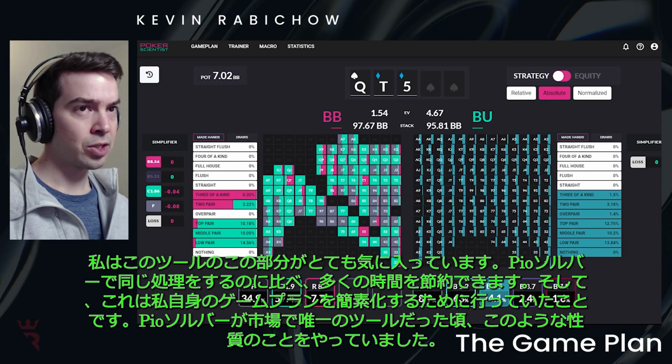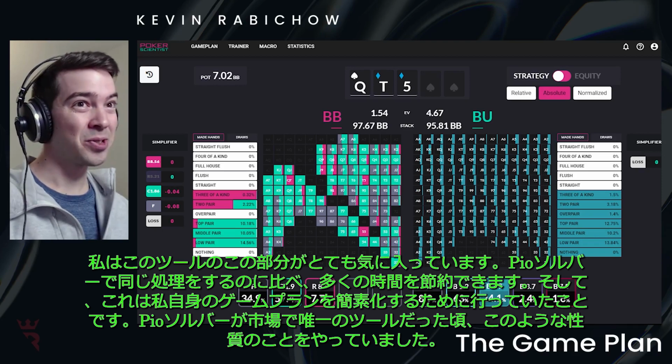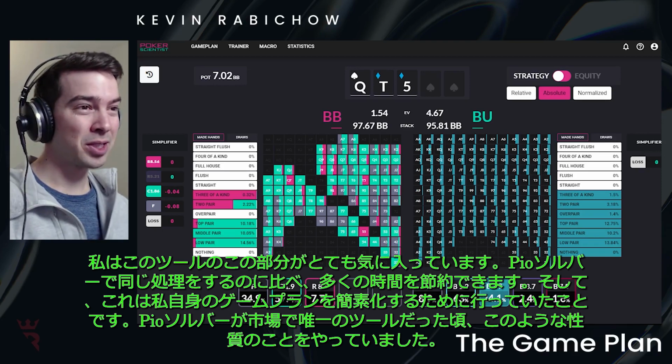So I really, really like this part of the tool. It saves you a lot of time compared to what you would have to do in POSolver to go through the same process. And that's what I used to do to simplify my own game plan when POSolver was the only tool really on the market to be doing stuff of this nature.